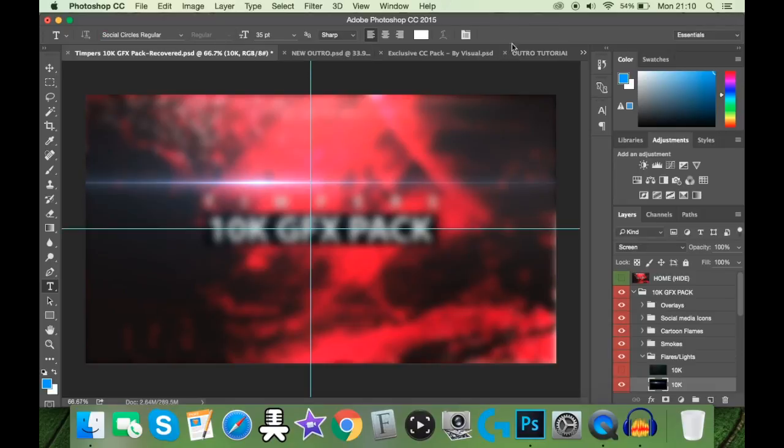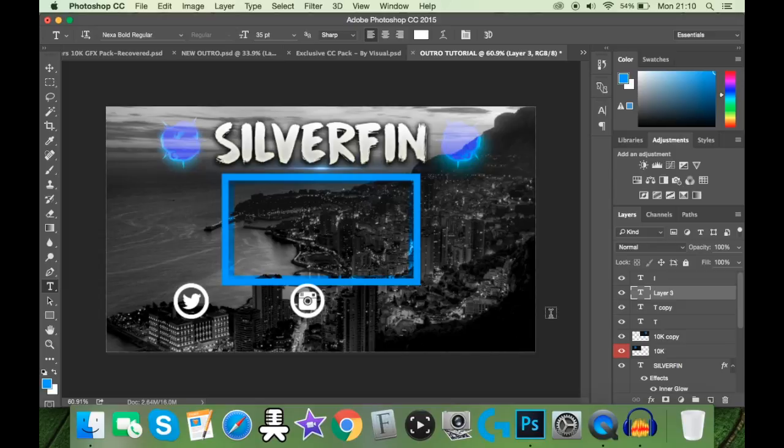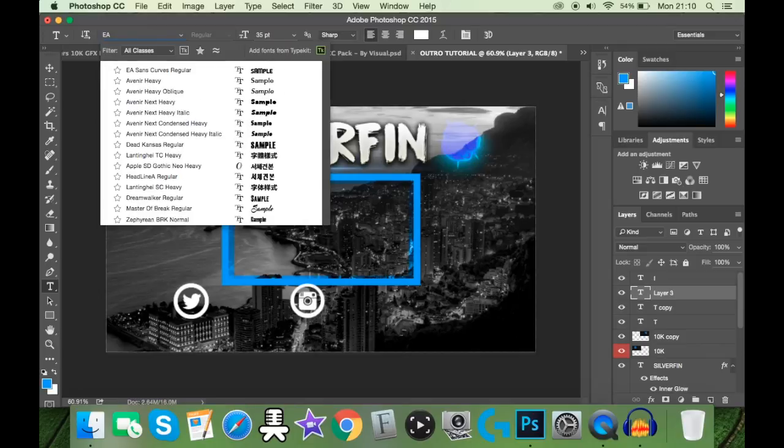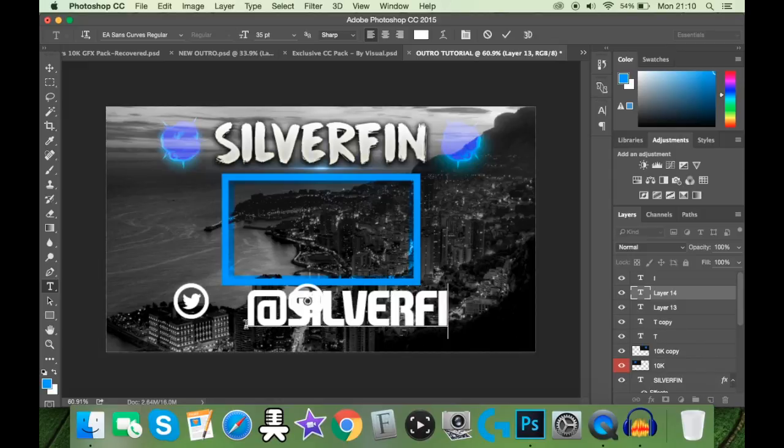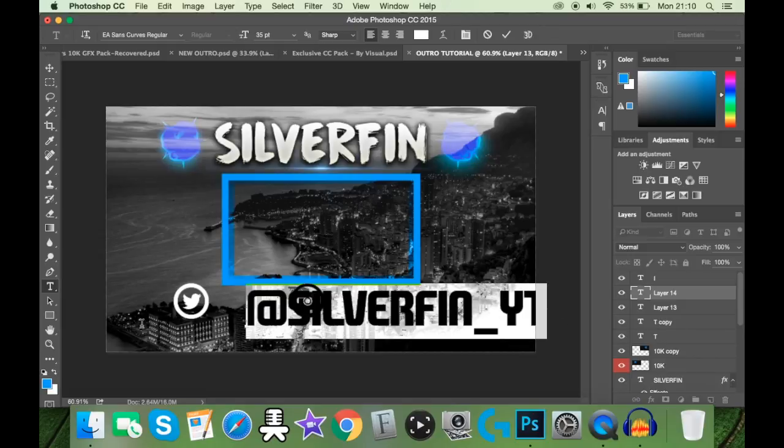I used EA Curves, I'm pretty sure, because I think it just matches quite well with the social curves. So obviously guys, you can use whatever you want, and you can get social media icons off the internet, anything like that, but I kind of like it like this. So then my Twitter is @Silverfin_YT, and then you want to just get it down to around the same size.